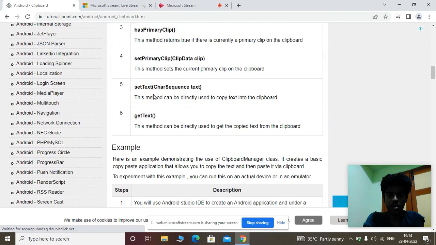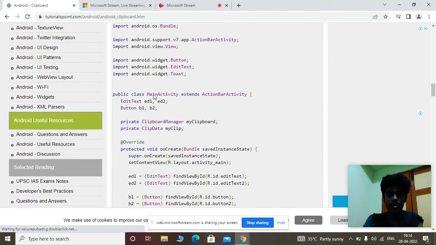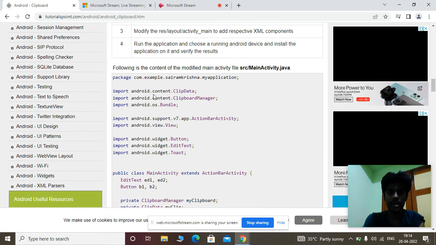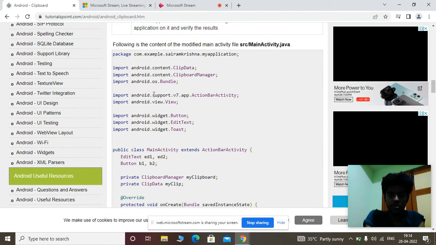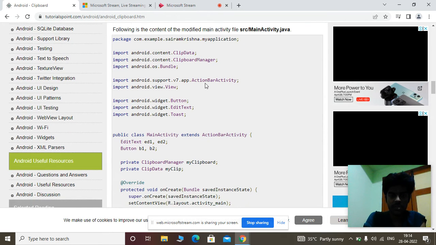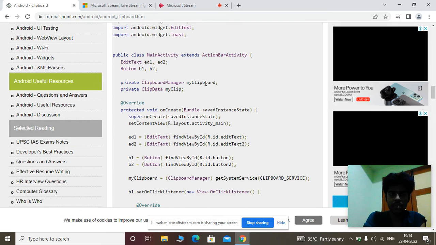Okay, let's get into one example. If we take one example, we go for Java code. First of all, let's see the main activity Java code. Several import statements are present. Import android.content.ClipData is given. After giving such import statements, we go for the public class.